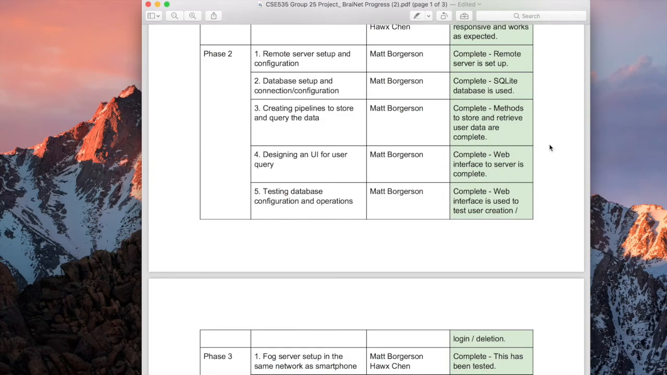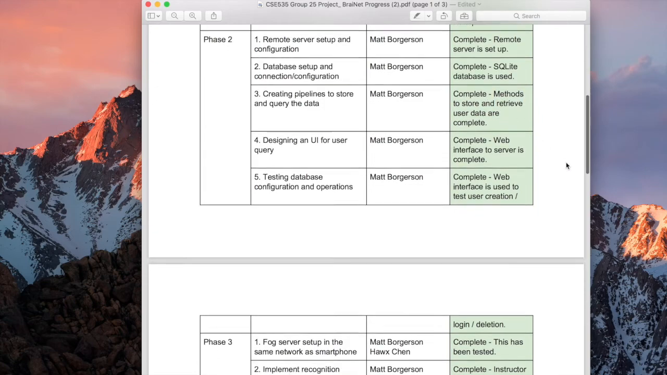And phase 2 was primarily setting up the remote server. Task 1 is setting up the remote server and configuration. This is done. And as I described before, the remote server is a Python-based system. Task number 2 is setting up the database. This is done. That was demonstrated. Task 3 is creating pipelines to store and query the data. This was demonstrated as well, with methods to store and retrieve the user data from the database.